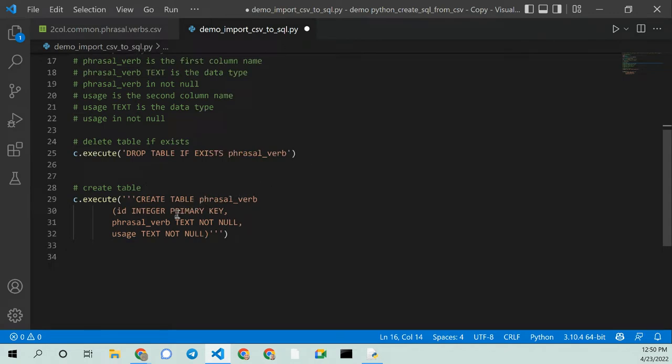And phrasal verb text is not null, and usage text is not null. And you can see it's also picked up the data types as well. All right, so I like that. And now let's go ahead and, well, I think we can go ahead and execute the creation of the SQL.